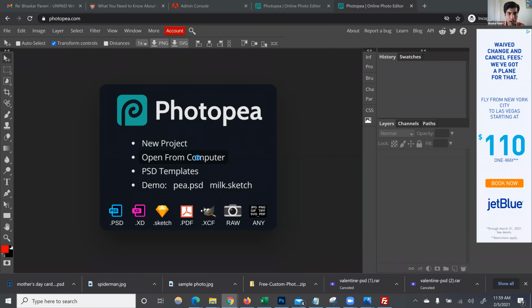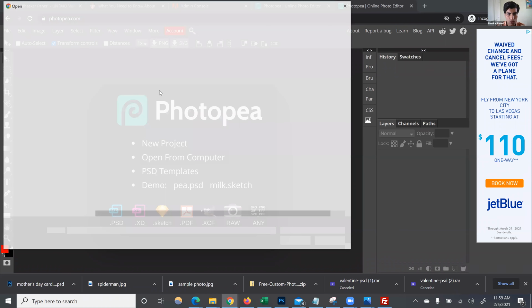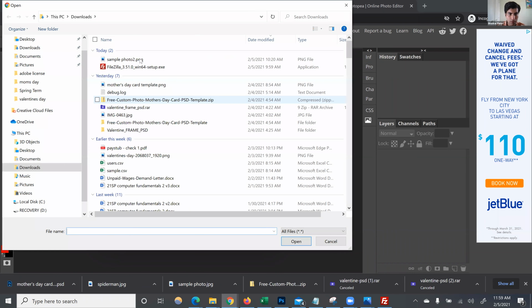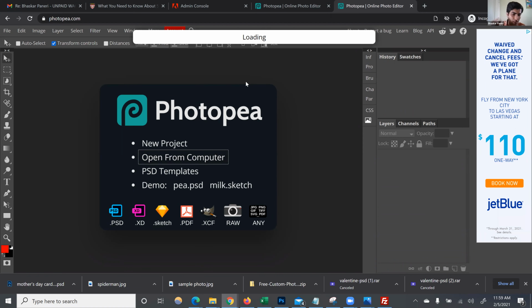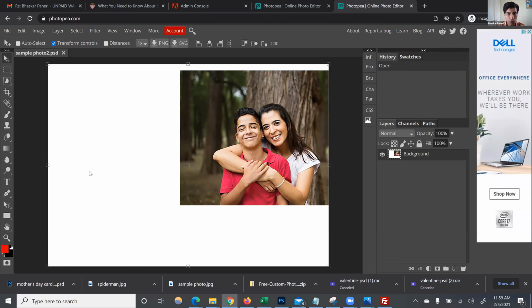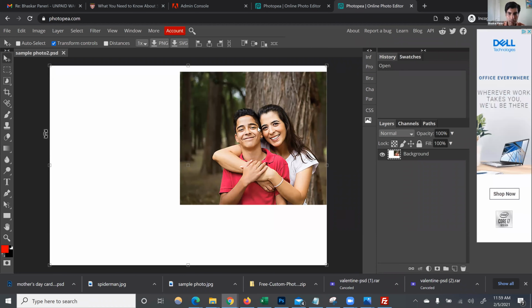So I'm going to click on that, and then let's go to sample photo and open it. It says loading right here because that sample photo is loading up. Okay, we got that loaded up and we're ready to go. So we want the template to go on top of this. So I'm going to go into my chat, and in the chat it says use this link if you're using photopea.com, and I'll click on that link.